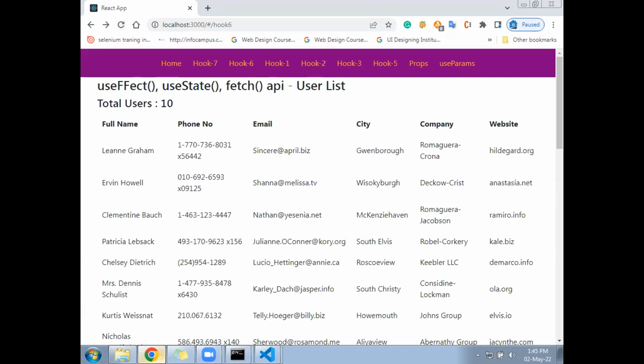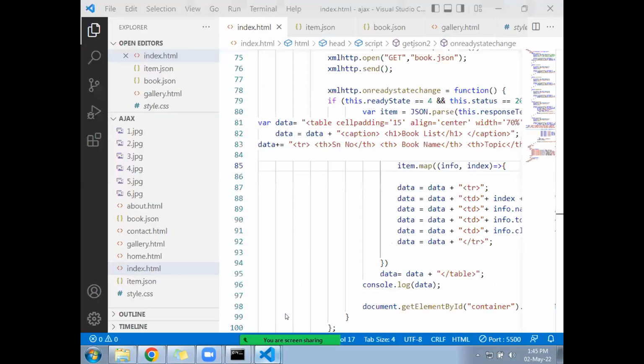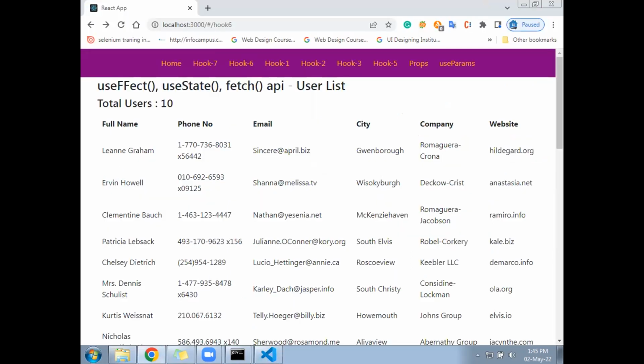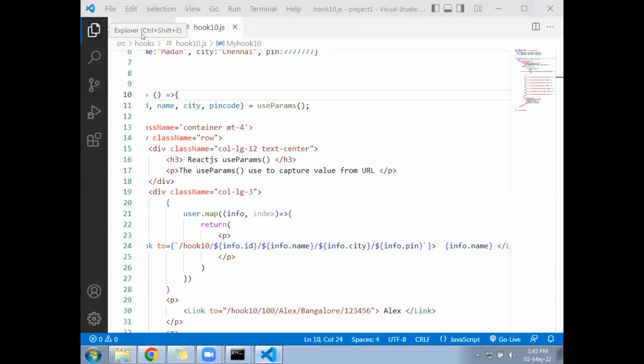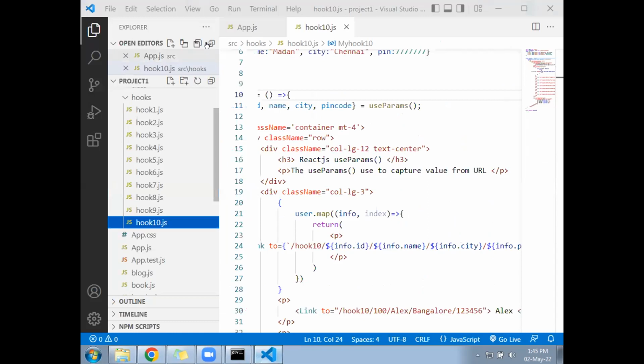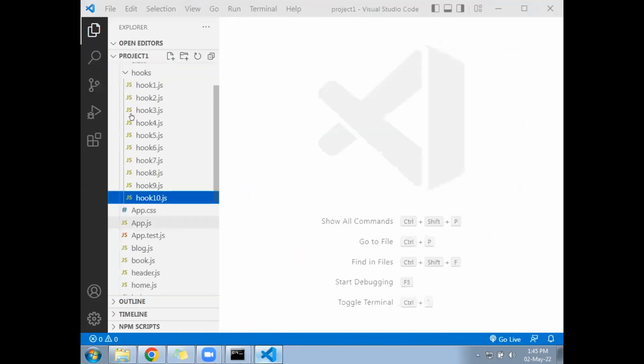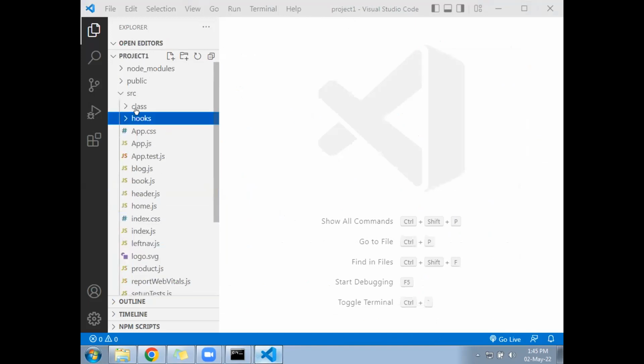Okay, so now we'll go to the next topic, called class component. We'll see what that is and how it works. So today's file we will create under the class folder.